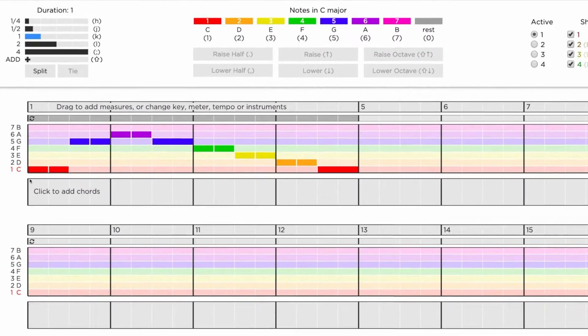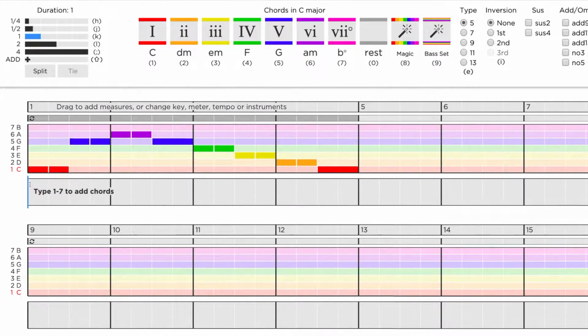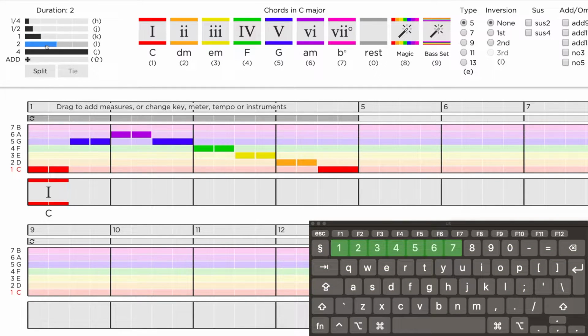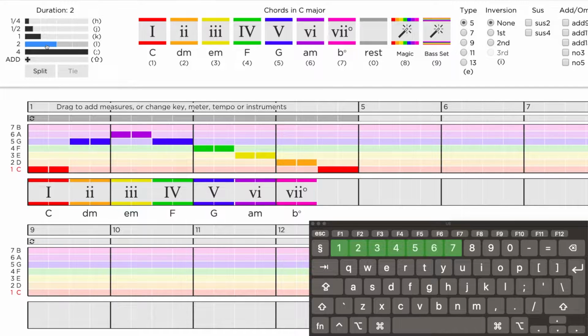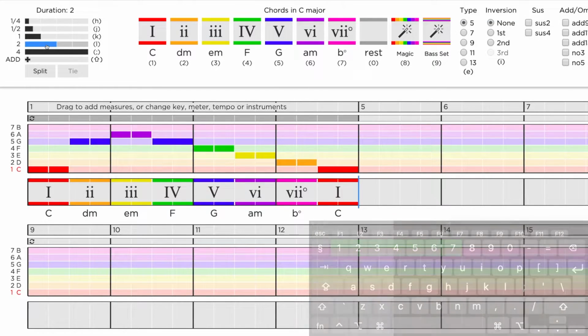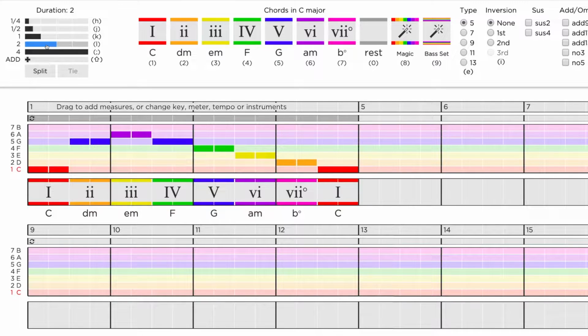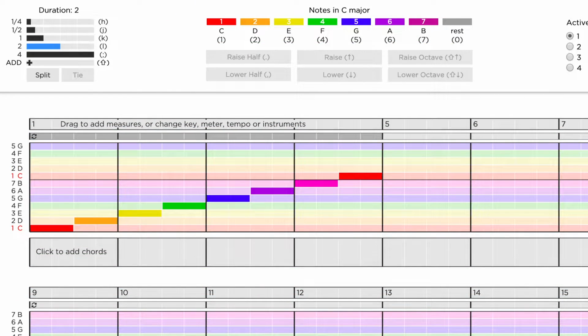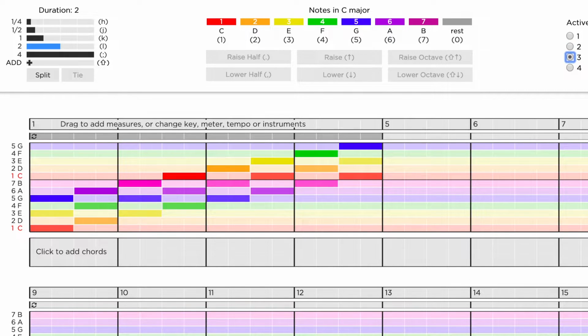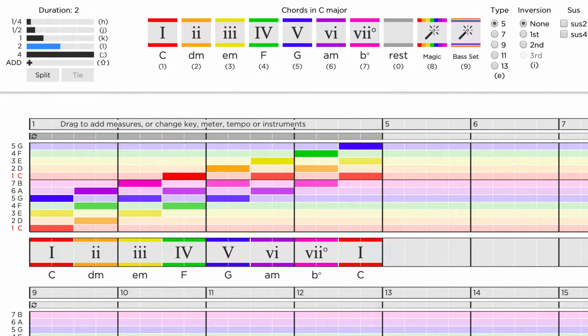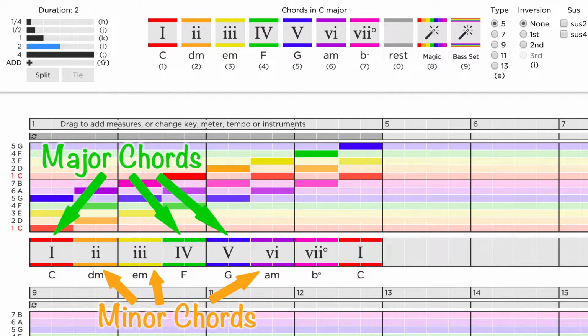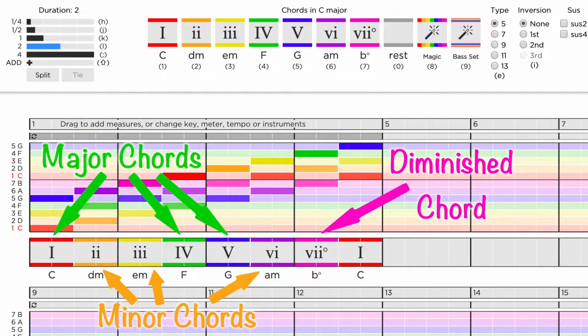Now to write a chord progression, all you need to do is to click on the chord section, select the duration of your chord, and type the numbers from 1 to 7 with your left hand. And another 1. This works just the same as writing a melody. But instead of single notes, Hookpad creates a diatonic chord over each scale degree. This leaves us with 3 major, 3 minor, and 1 diminished chord.